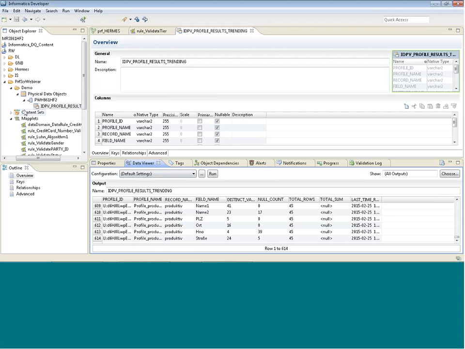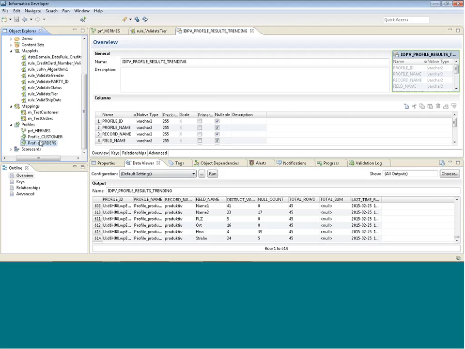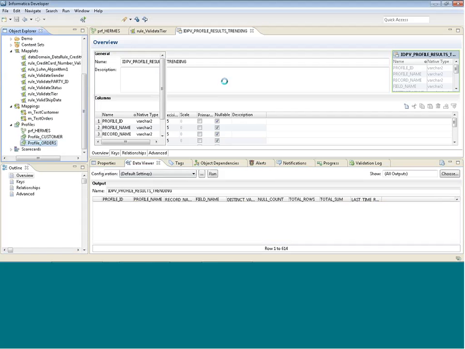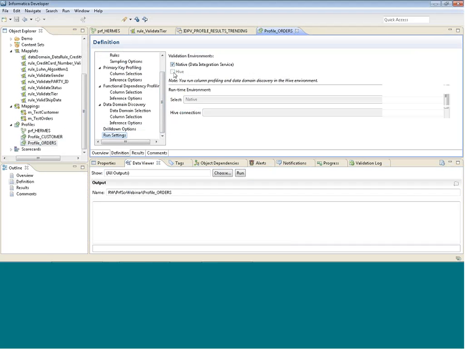So if I go to, let me try and just modify this one if I can. Run settings. I don't actually have Hive available, unfortunately. I think basically here it says, yeah, it's not going to allow me to do it. I don't actually have that set up, but that's effectively the difference. And there is more information in the documentation on that. It's really just selecting whether you're going to run it locally on your DIS or push it down to a Hadoop cluster.